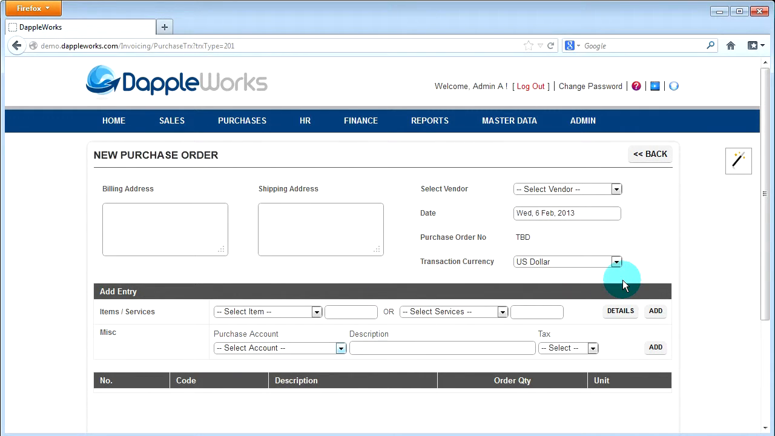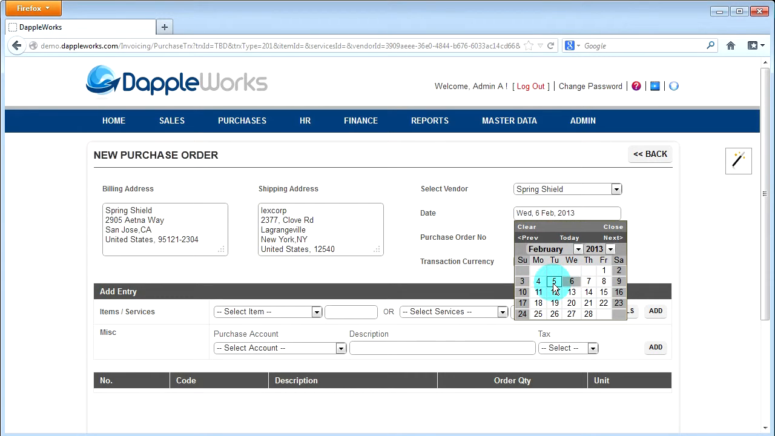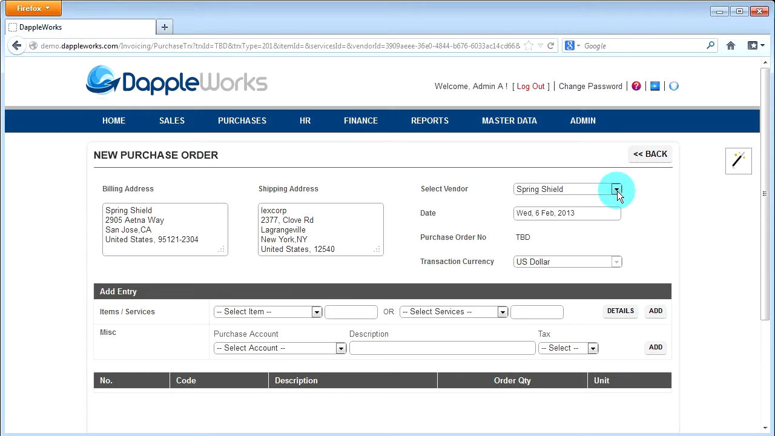I am using the DappleWorks Biz standard package, and you will notice that you can select the vendors from the list. The date is auto-filled to today's date, and you can change the date if necessary. For DappleWorks Biz basic subscribers, the vendor management module is not included, so you will need to select cash purchases as vendor and manually key in your vendor addresses.